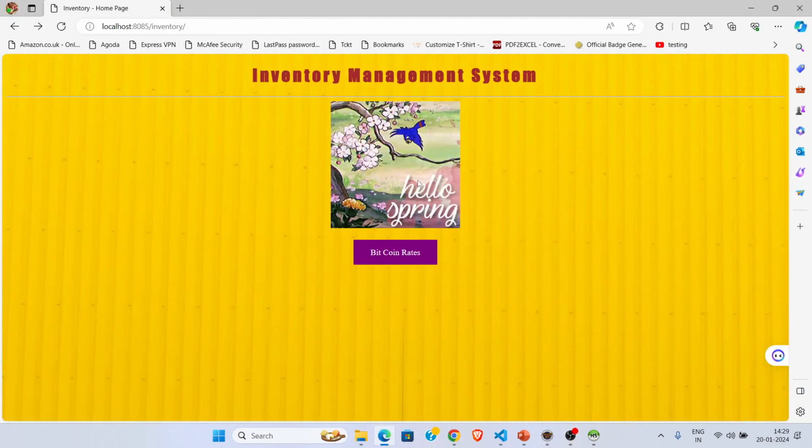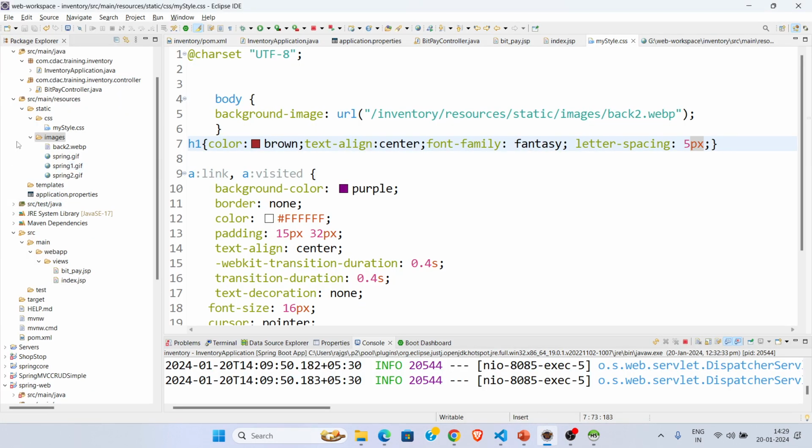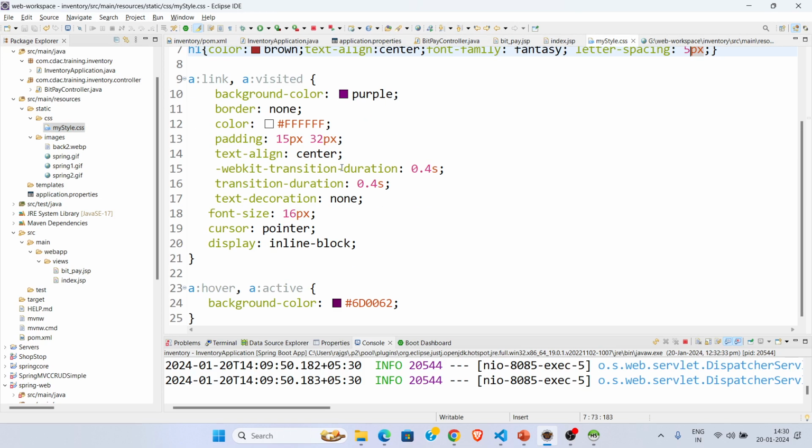We just created one project, is it not? So I just added a home page quickly here. Before that, just for your information, under src/main/resources, there is a static folder. I just added CSS and images folders. Static will be there; you need to add the CSS and images. I added one style sheet, my style.css, and some images. So these are the changes I did.